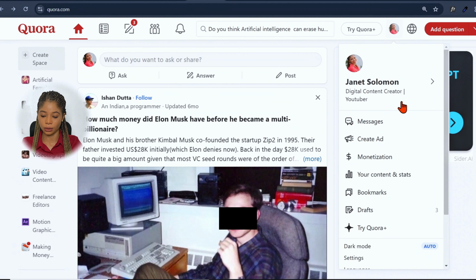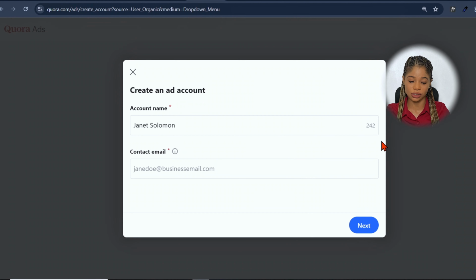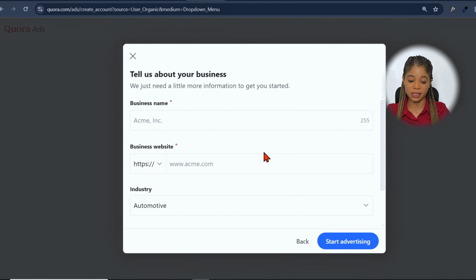Click on your image icon, click on create ad. You are not creating any advert, you are not paying any money. This is just a way for us to access some trending topics. Enter all the necessary information. Go ahead and write your contact email, and click on next. Now, what is your business name? I'm just going to write my business name here.